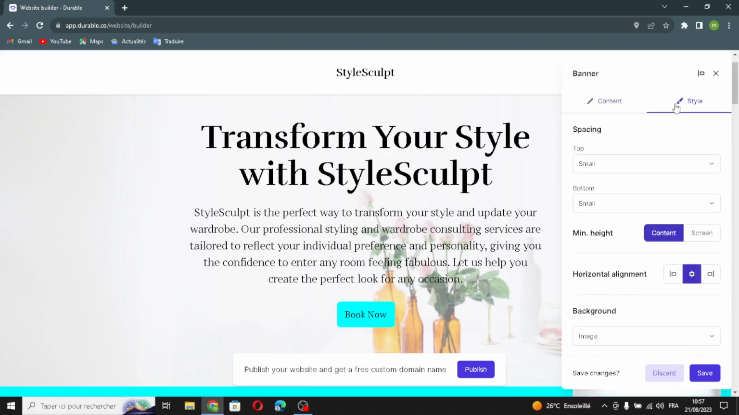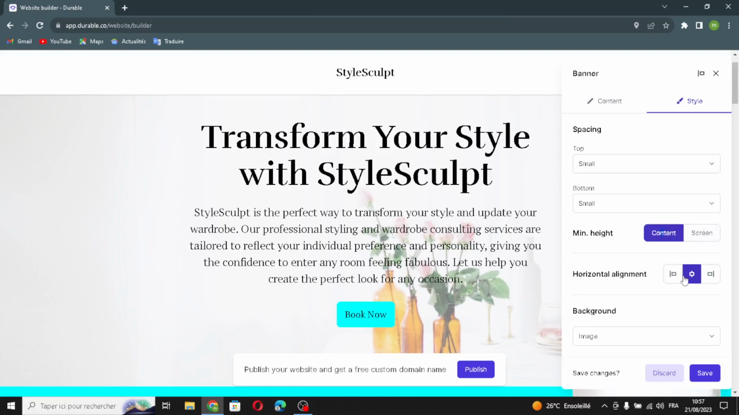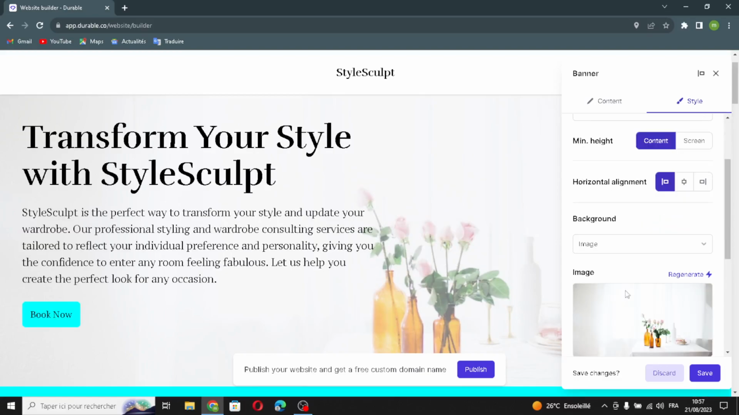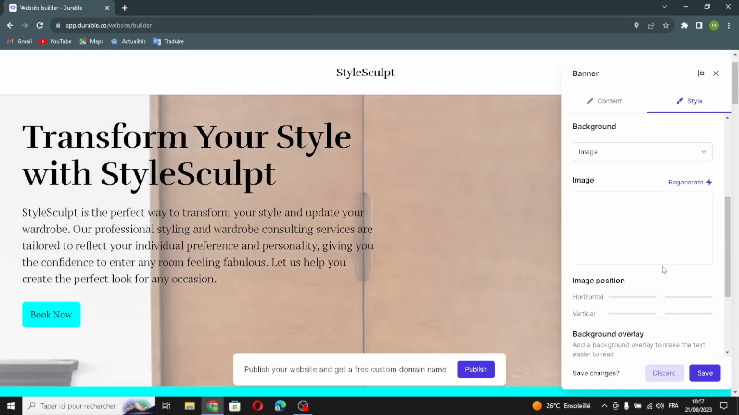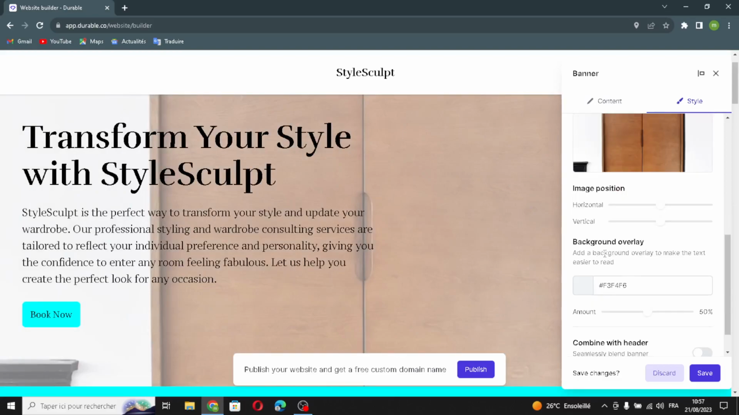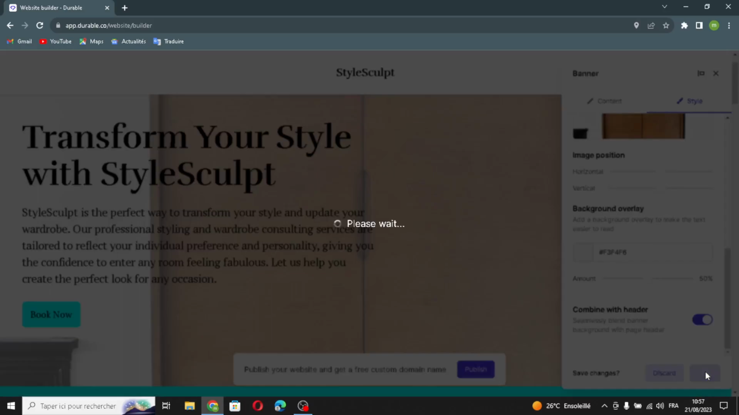Here if you want to edit the style of the section, the spacing and the main height, if you want to make it screen or like this, the horizontal alignments, for example like this, the background, or here if you want to generate another image, you can also edit the image position, you can edit the background overlay, and here if you want to turn this on and combine with header. So let's save this and let's move on.